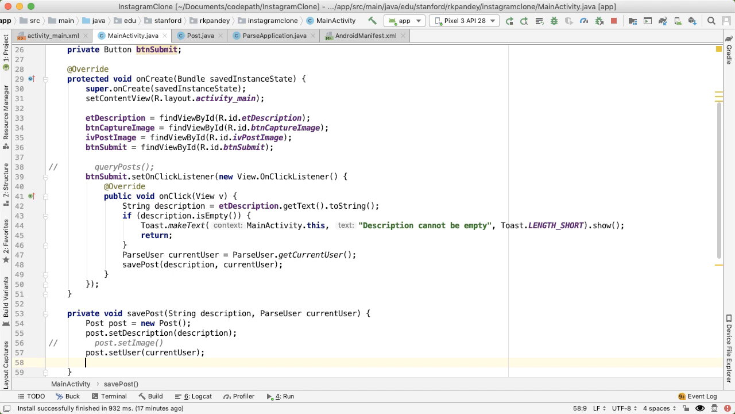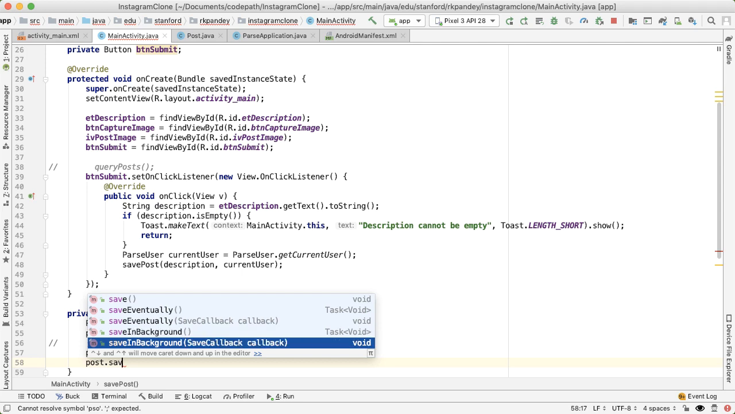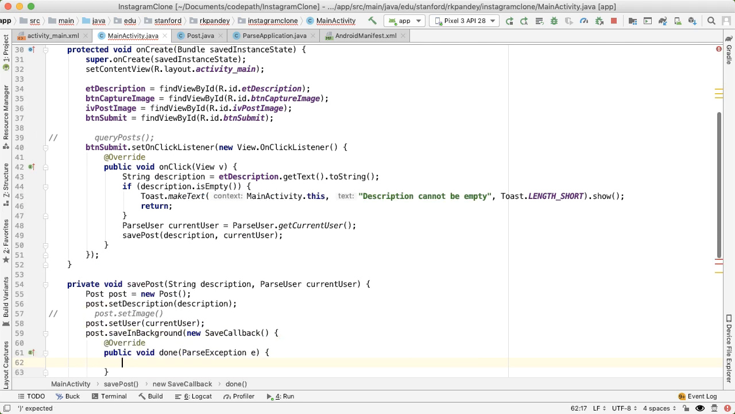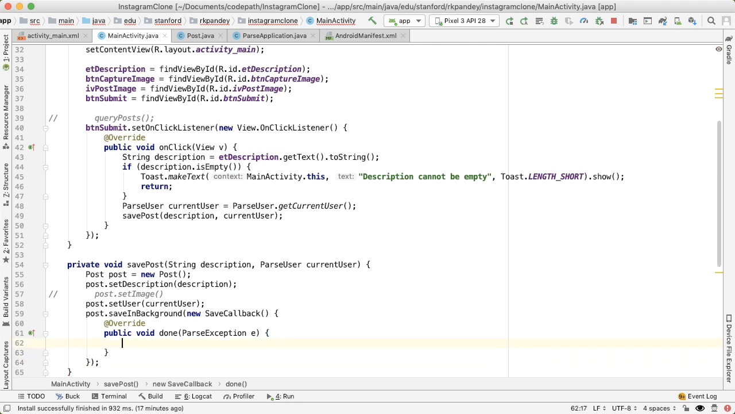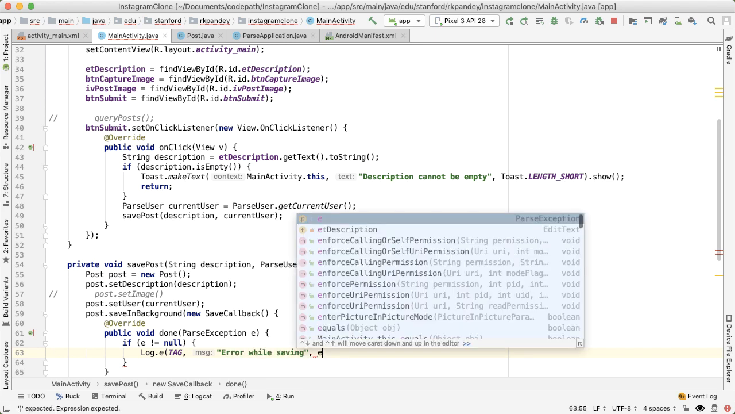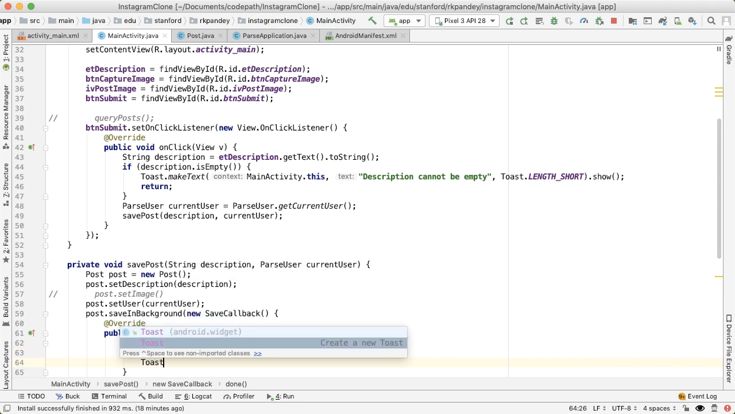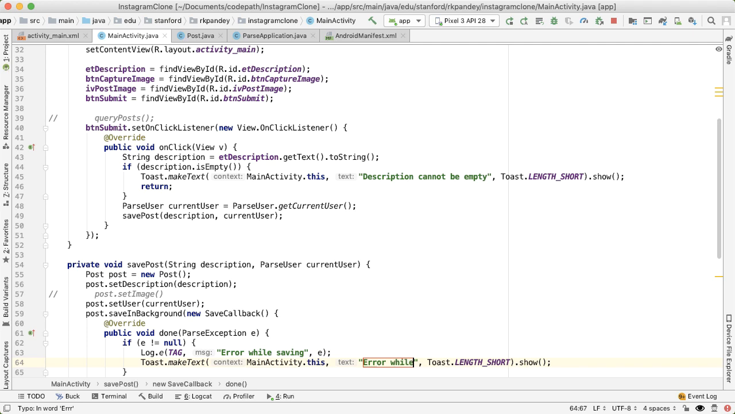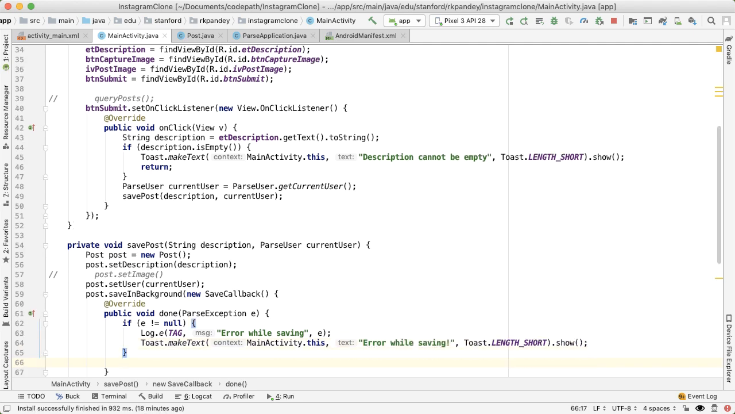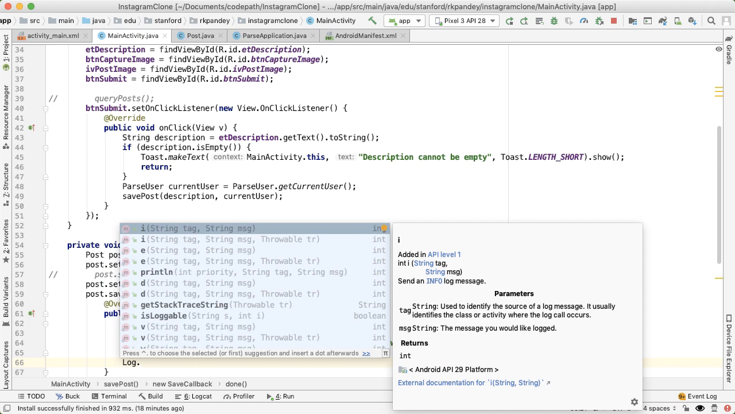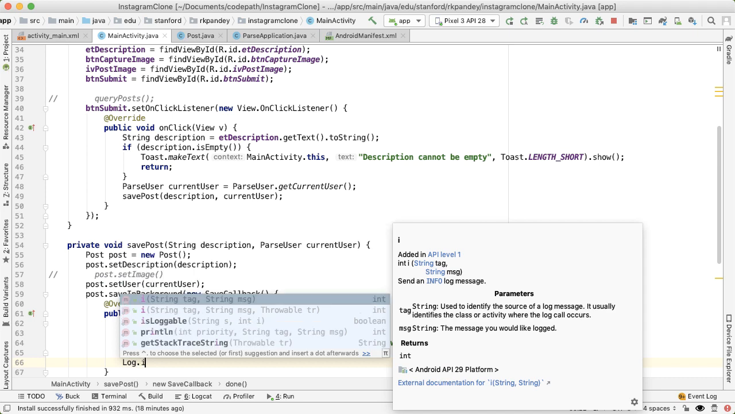Once we have our post object, we can now call post.saveInBackground. And this will take in a save callback. Okay, like usual, if the exception is not null, that means something has gone wrong. So error while saving, and then we can include the exception here. Let's also show a toast. Otherwise, we were able to properly save the new post in our backend. So we can say Log.i.